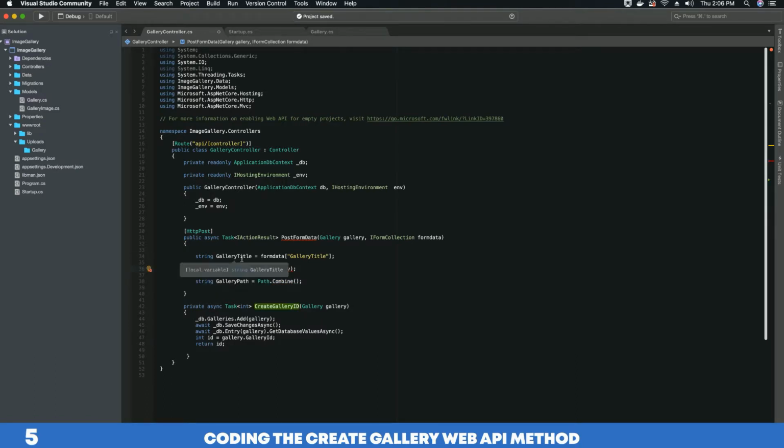The first one is for our gallery title, which will get its value from the form data object. The second variable is the ID, which will hold the value of our gallery ID. So we are going to call this method which returns the ID of our gallery and assign it to our variable called ID. The reason why we get this squiggly line is because it's an asynchronous method and we need to use the await keyword.